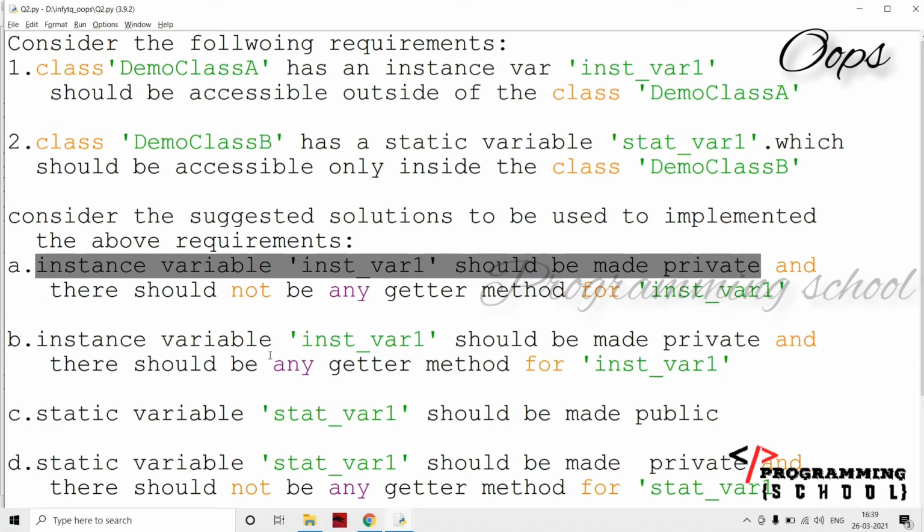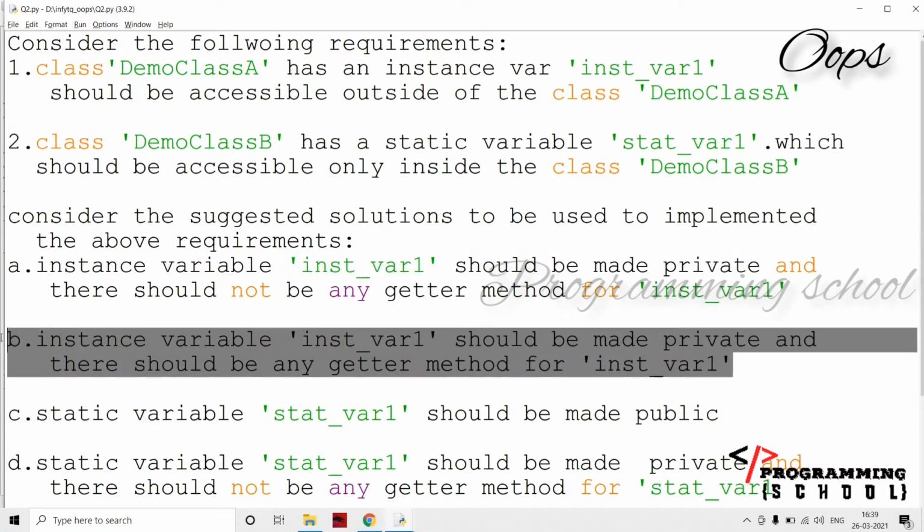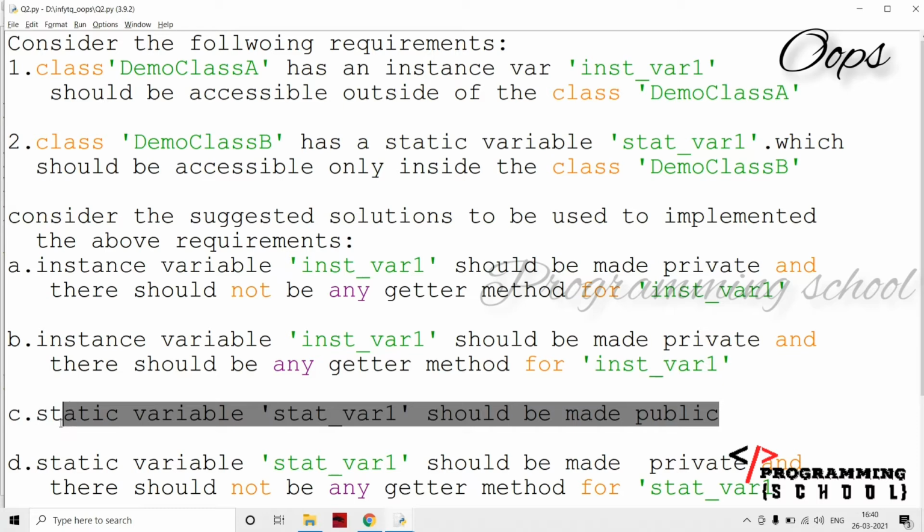Moving to the next one, instance variable inst_var1 should be made private and there should be a getter method for inst_var1. That means this is going to be true here. Yes, B is true. Then going to option C, static variable stat_var1 should be made public. If I make it public, it is accessible outside the class. But here they are asking for only inside the class.